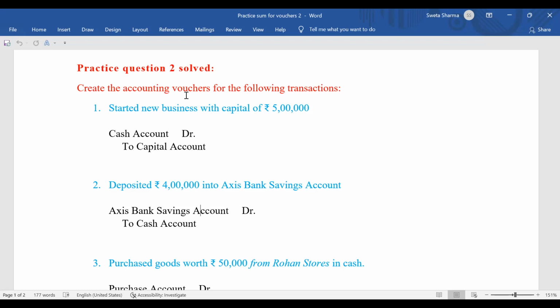Your journal entries, your concept of double entry, the principles of double entry, the rules of debit and credit have to be very clear. So let us start with the first transaction. Started new business with capital of 5 lakhs, and in the business, cash has come, so cash account debit to capital, because the liability named capital has increased. So how do we record it in the software? Let me come to the software.